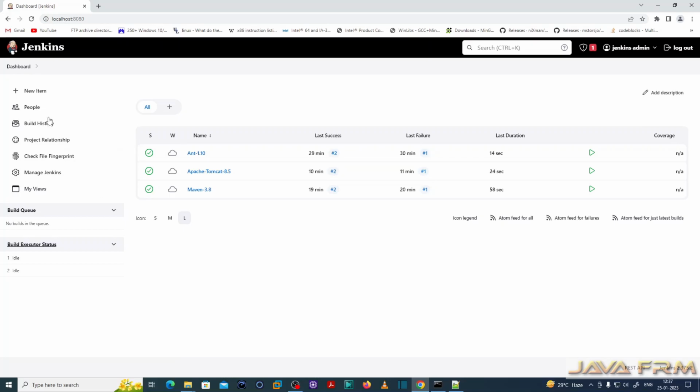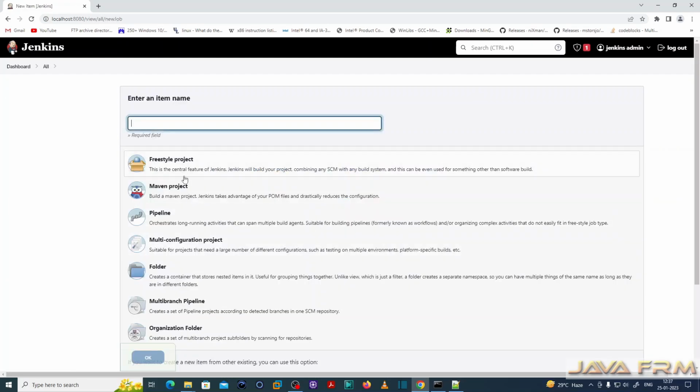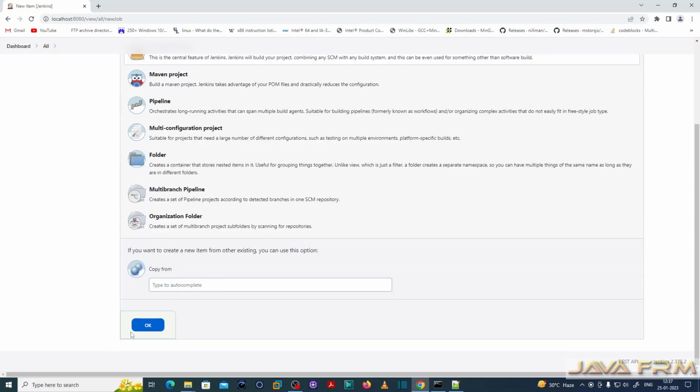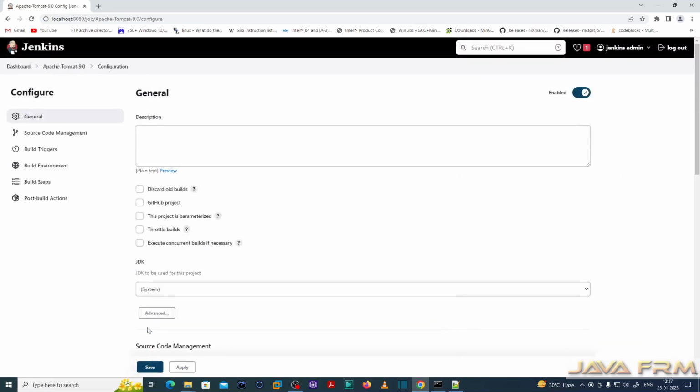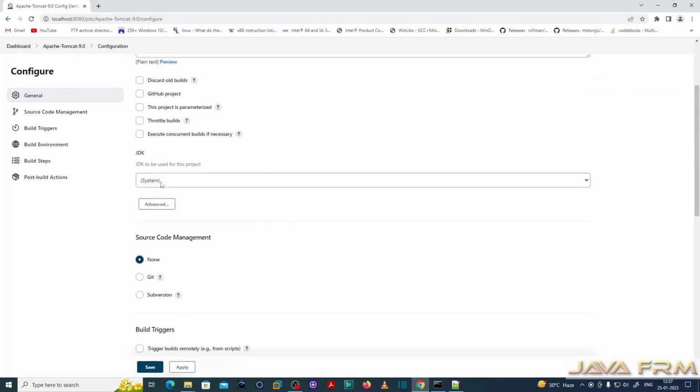Okay, now I am going to create a new item. So I am going to select freestyle project. Okay, so I am giving some name to the freestyle project. Now click the OK button. That's it. So a new freestyle project is created. Now let us configure the freestyle project.